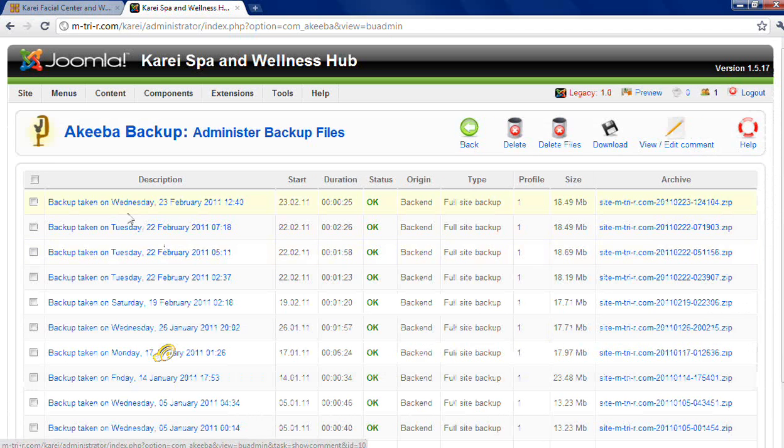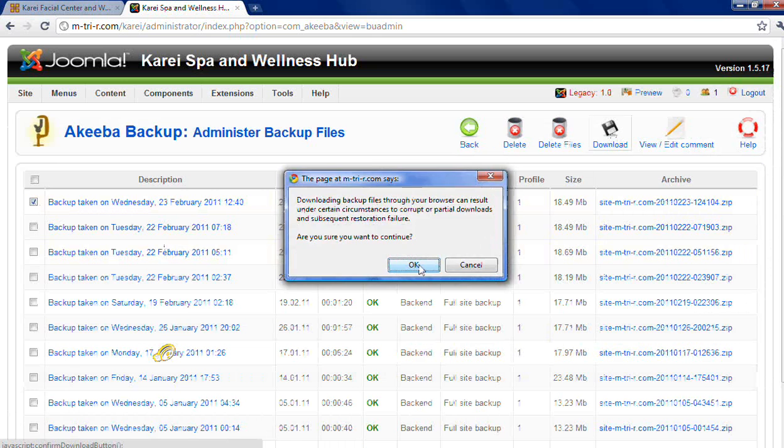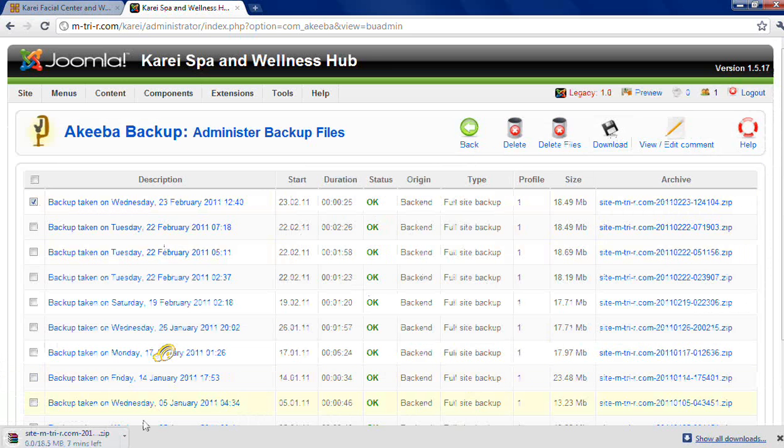So we have it here, backup taken on Wednesday, February 23, 2011 at 12:40, and you can click this one and download it. So it will now be downloaded as a zip format where later you can restore it back to your website.